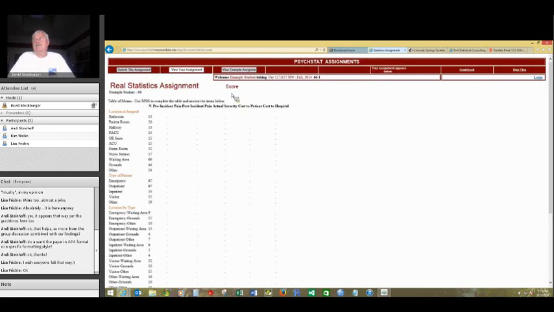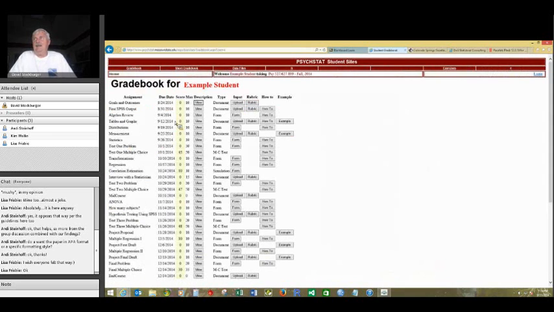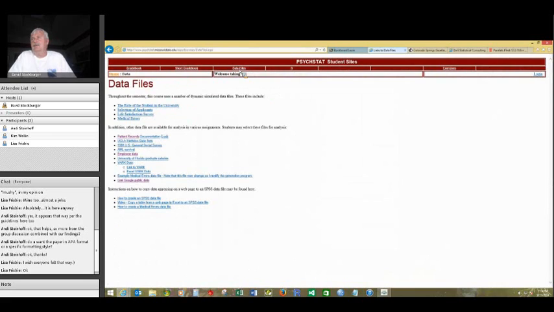So we can do the example assignment, but I'll do the real assignment for the example student, and the data will be different than yours. The first thing we need to do is get the data. To get the data, I'm going to go to the data files, and I'm going to go to medical errors.